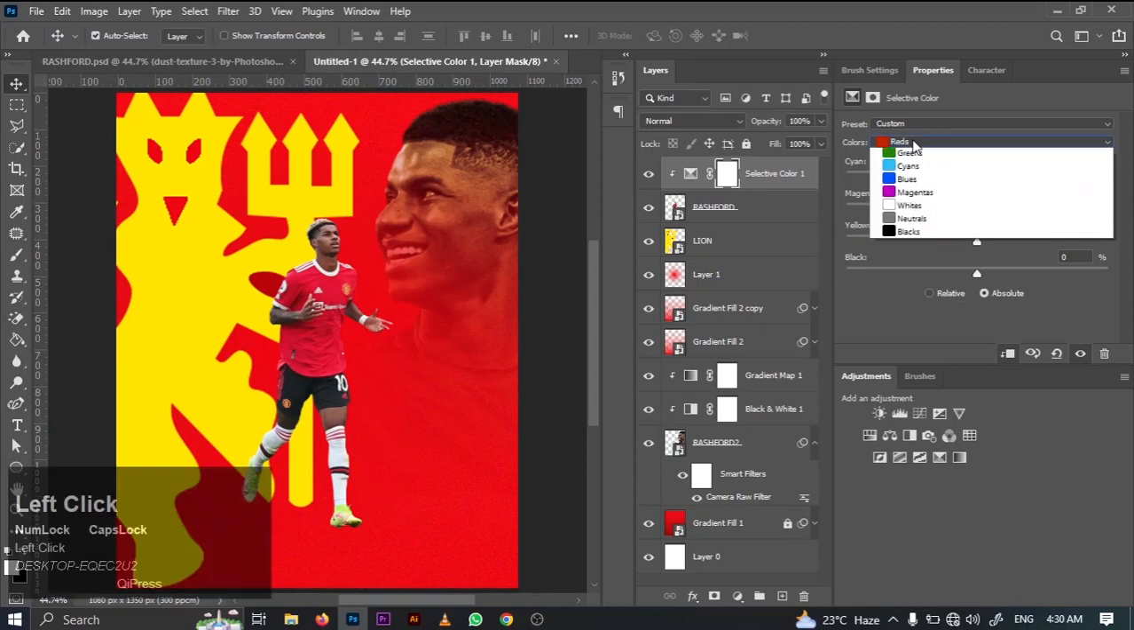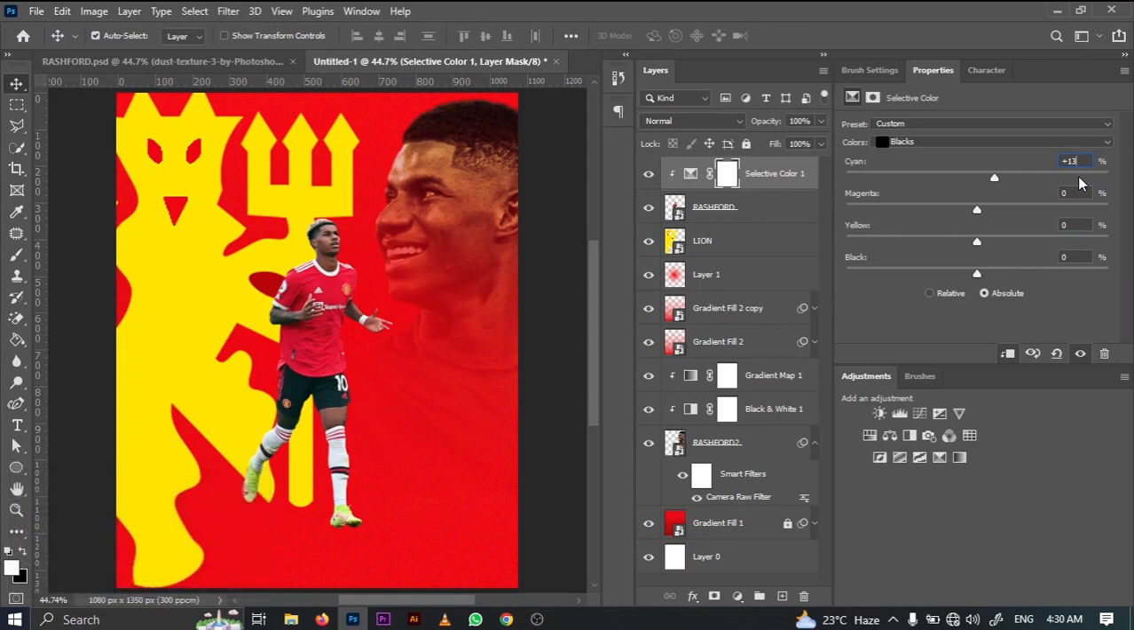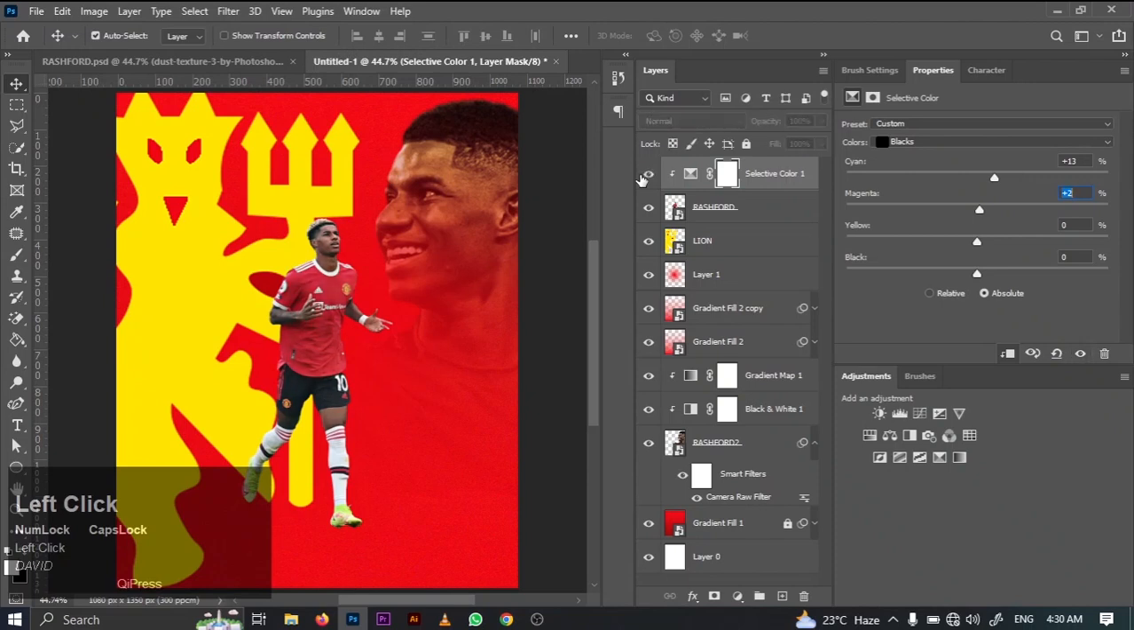Now go to the blacks. I'll increase the blacks also. I will change it to plus 13. And I will increase the magenta, just add a bit to the magenta to make it darker. So you can see the difference between this and this. It makes the colors you want vibrant.